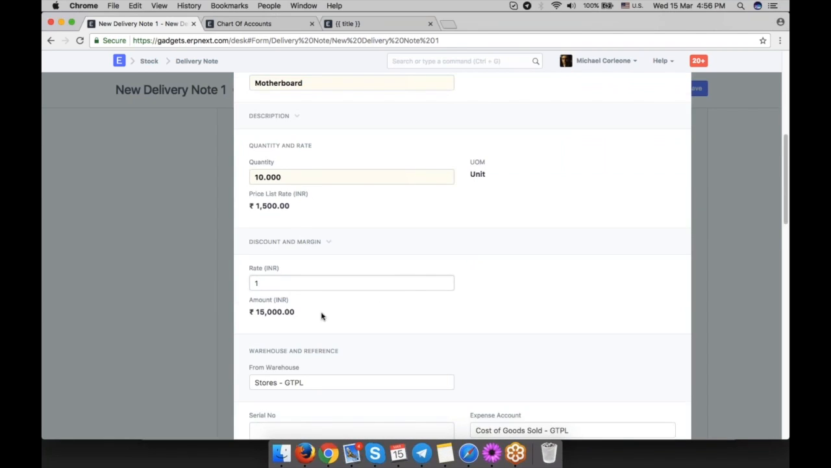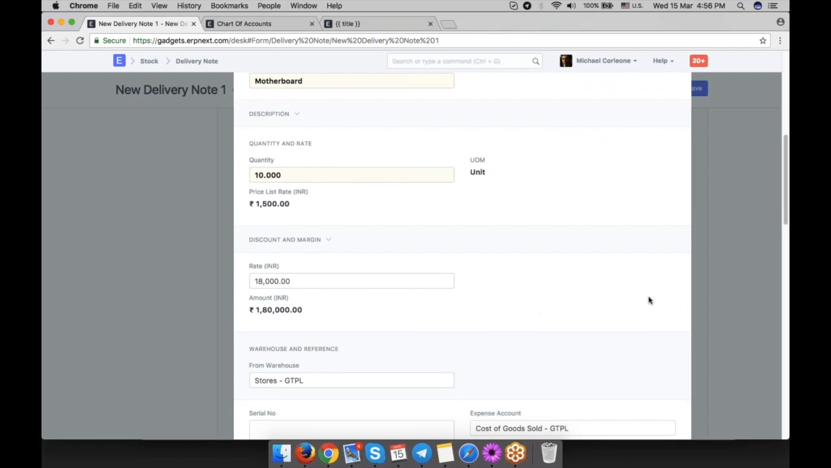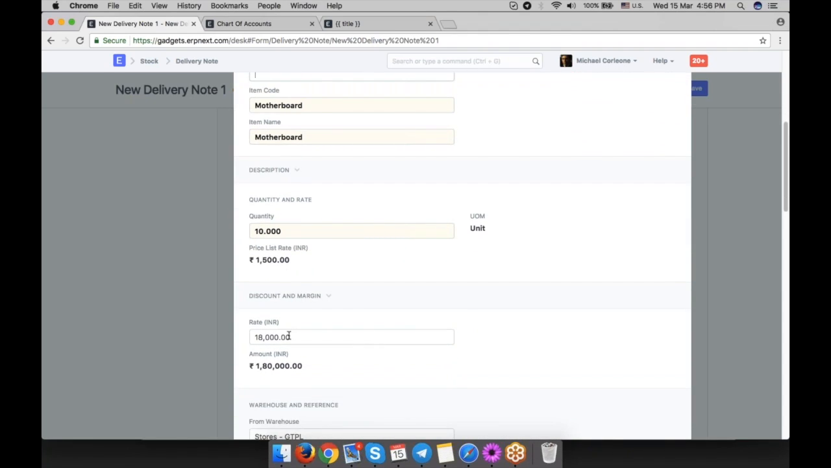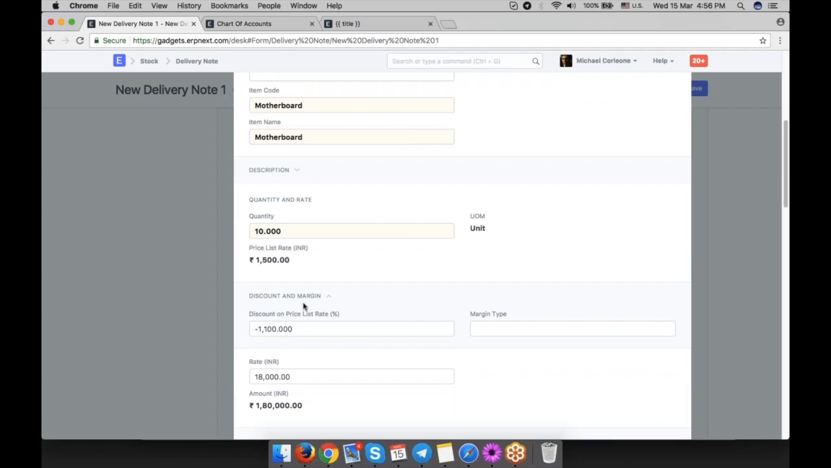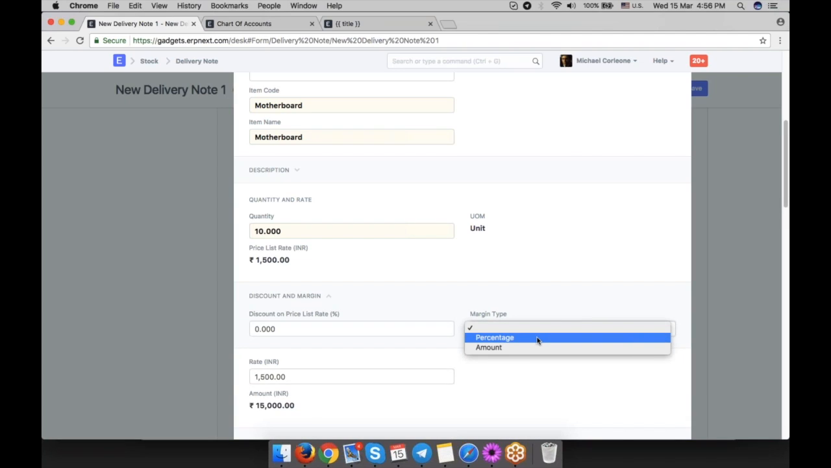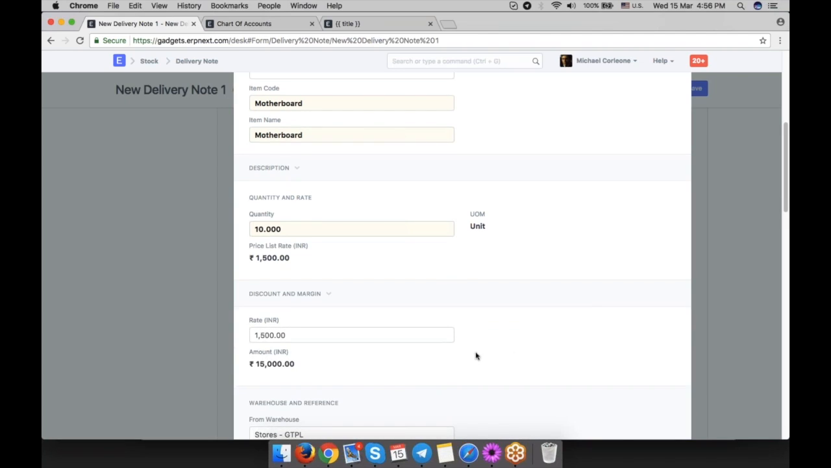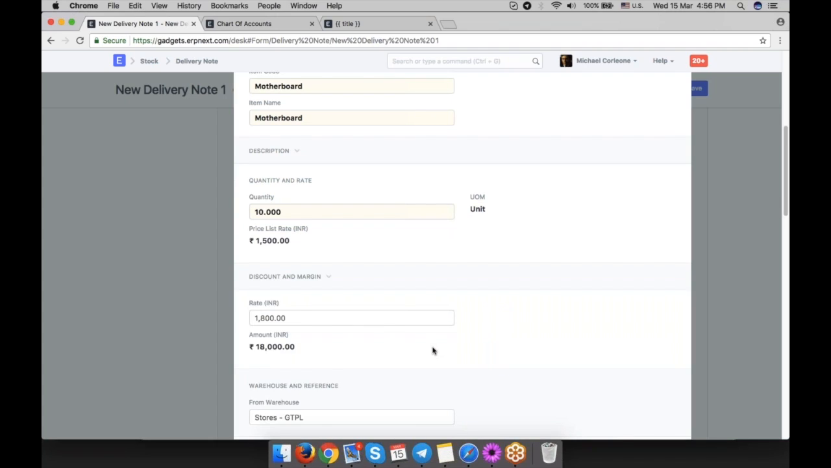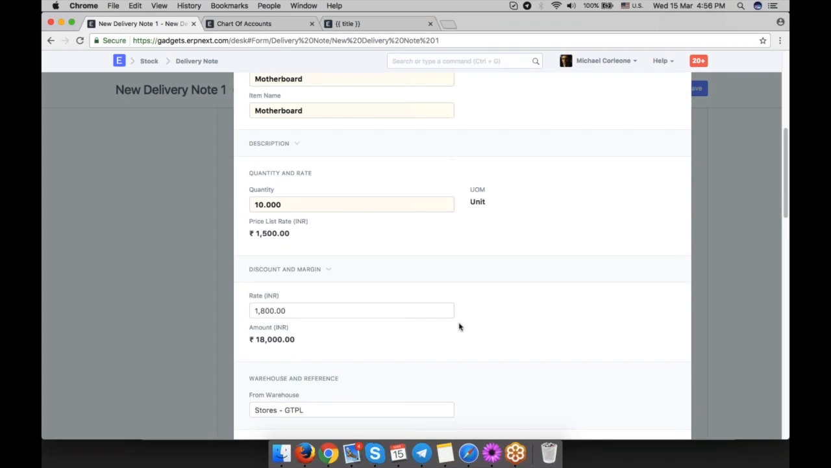Now sales rate, let's update it to 1800 with some margin. Okay, so if we directly edit the rate, then it considers it to be a negative discount. Another way we could add our margin would be, say 20% is our margin. So based on that, it has updated the rate from 1500 to 1800. So this is one approach.